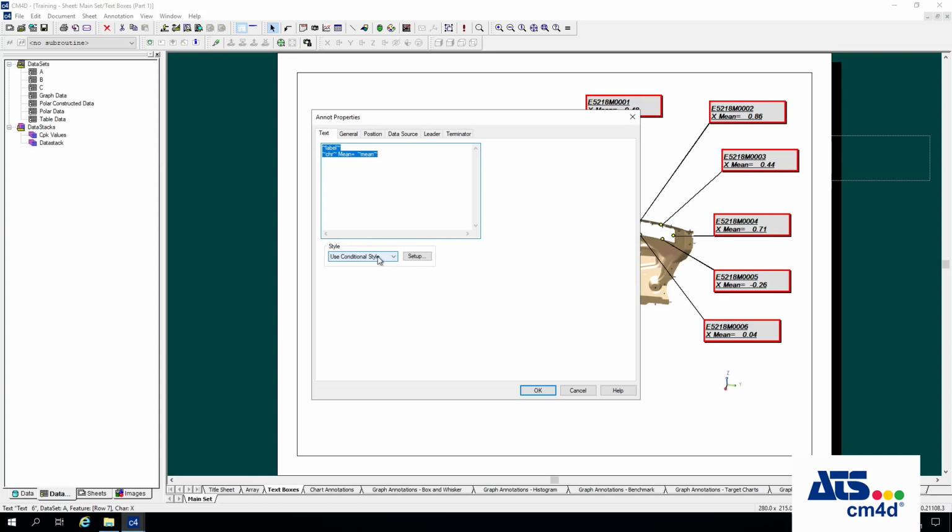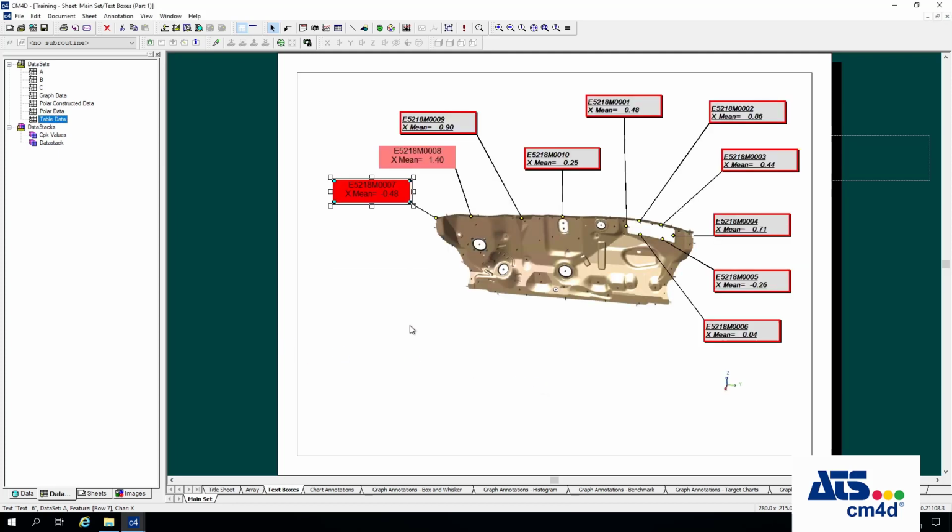and make sure this is saying use conditional for style, and then click on setup and choose that style that I just created, average conditional. So if I do that, it changes this to that color for less than 0. So it's using that conditional style right now.